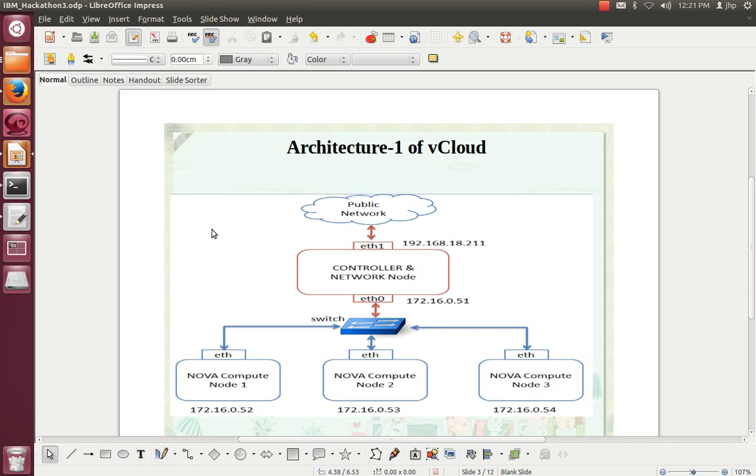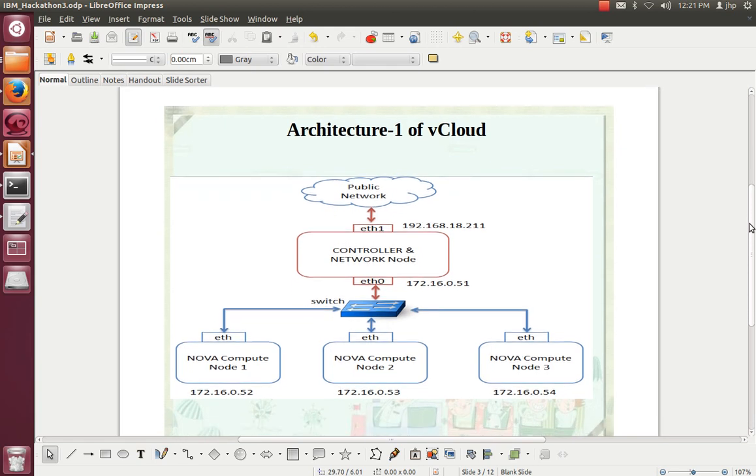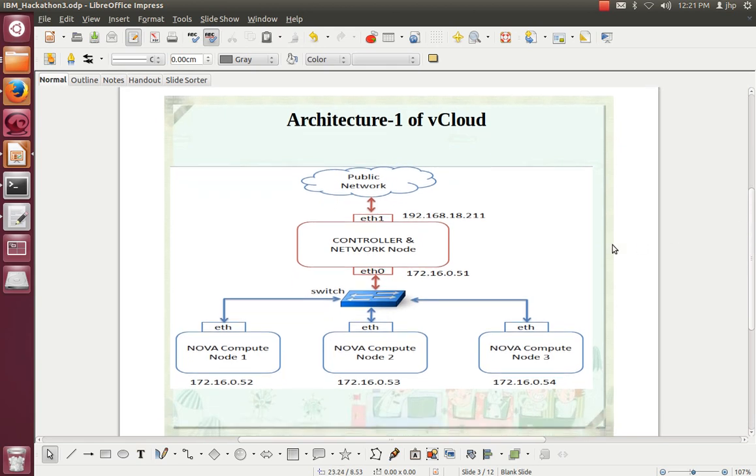For deployment of OpenStack, we started with single node installation that has all services on a single machine. Then we followed the instructions given in OpenStack documentation for deploying it on multiple nodes. We need a dual NIC machine for controller and network controller node and single NIC machines for compute nodes. We have created three such compute nodes.